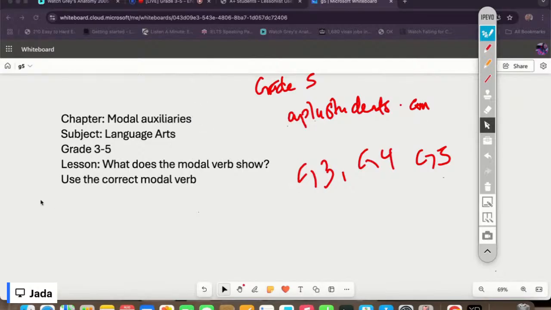All right, so the chapter is modal auxiliary. The lesson will be: what does the modal verb show? Use the correct modal verb.